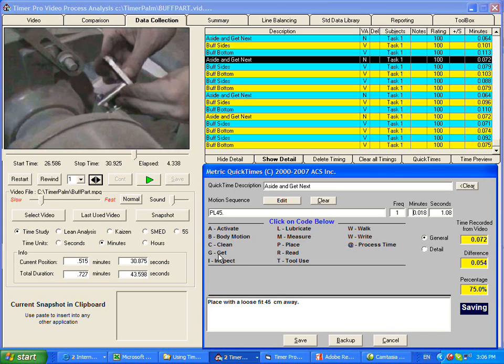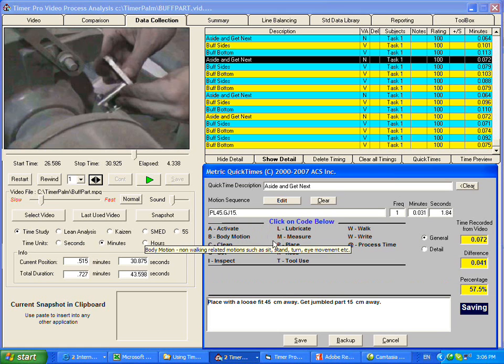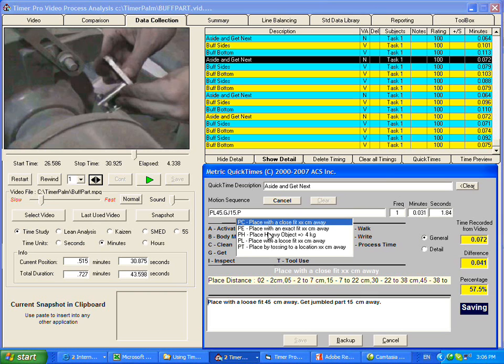So the operator has placed the part. Now he's going to get the next one. So they have to get a part. Let's say it's a jumbled part, and it was 6 inches away, so they're obviously putting it down somewhere close, and then he's going to bring it back. This time he's placing it with an exact fit because he's positioning it right by the machine. You can see it in the background, and he's going to come back the same 45 centimeters.